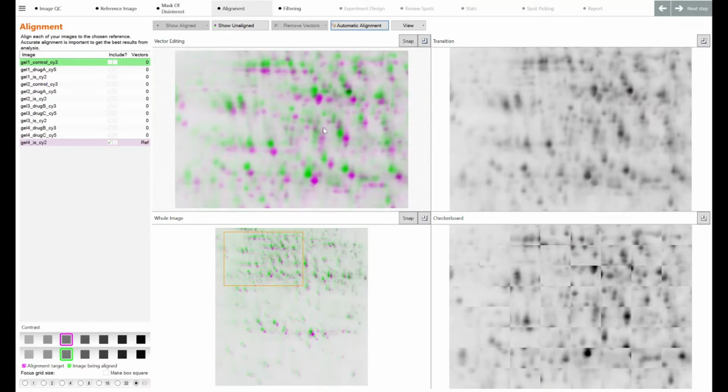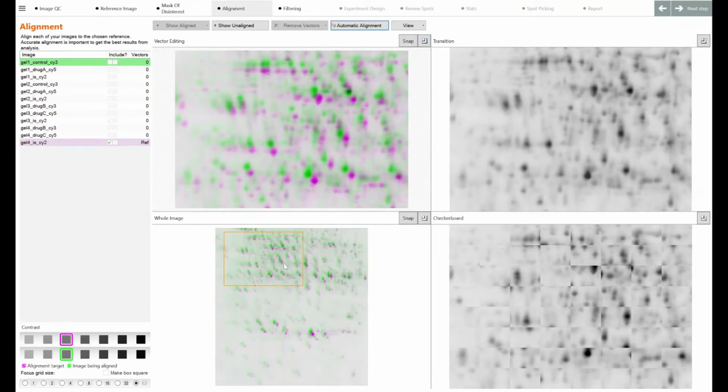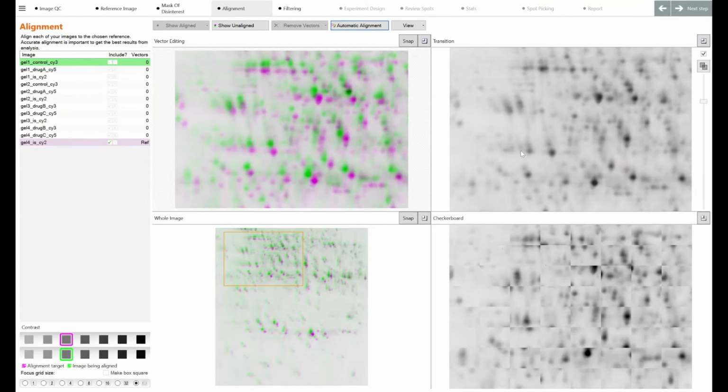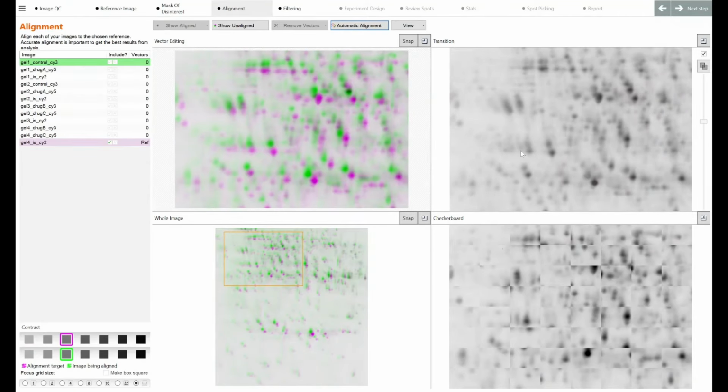So just to explain what's going on here with these different windows, on the left-hand side is where you would perform manual alignment. So this window here is a zoomed in section of the whole image, as you can see, and is where you perform the manual alignment. And these two windows on the right-hand side are where you verify how accurate your alignment has been.